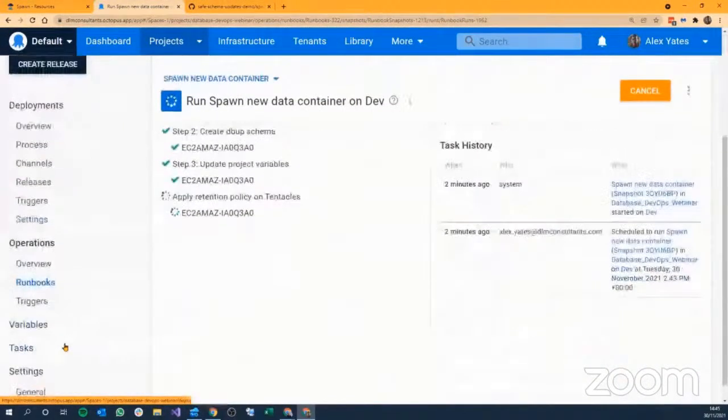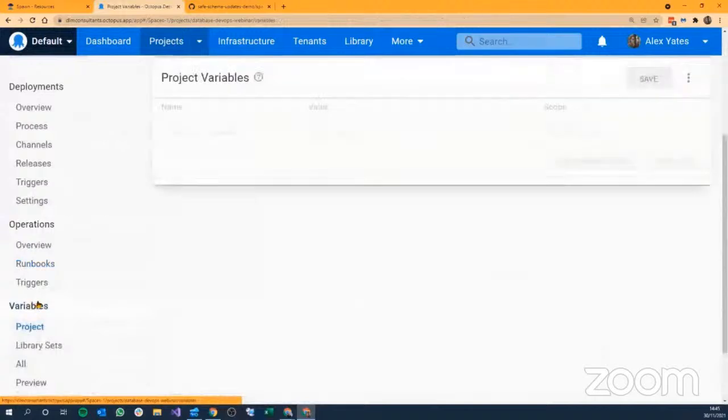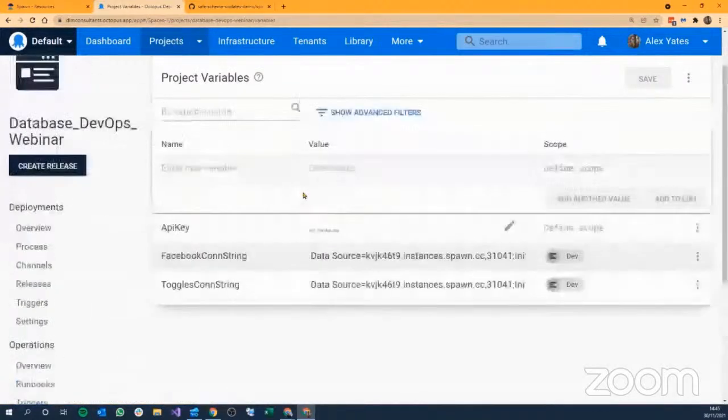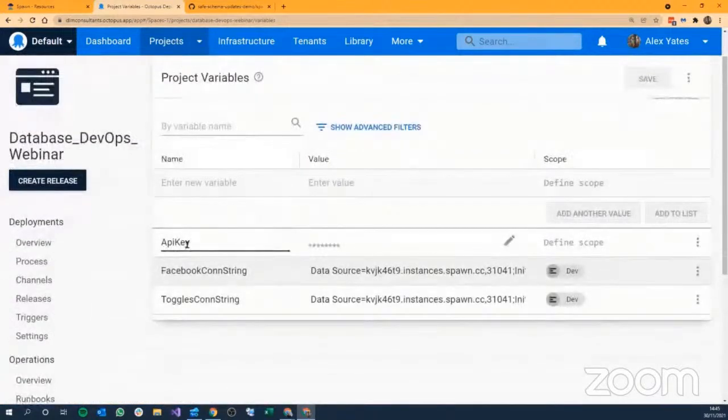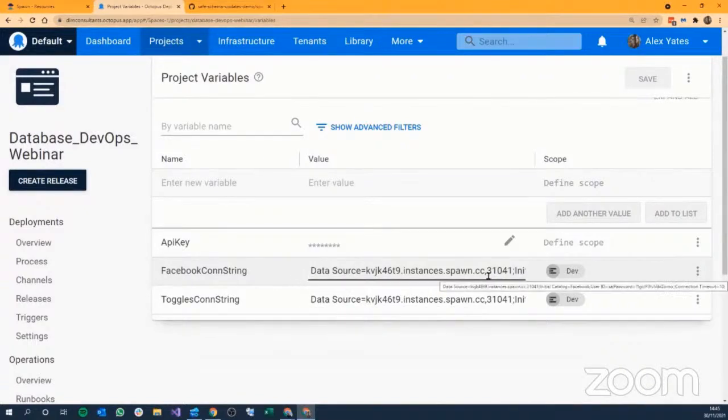What's it doing with variables? Well, if I go into my variables, and there we are, I had previously set up an API key variable. That's because in order to change your variables from a script, you need to use the API, so you need to create an Octopus Deploy API key. But the variables it set up for me are these, my connection strings. These are the connection strings to the databases that have just been created in Spawn.